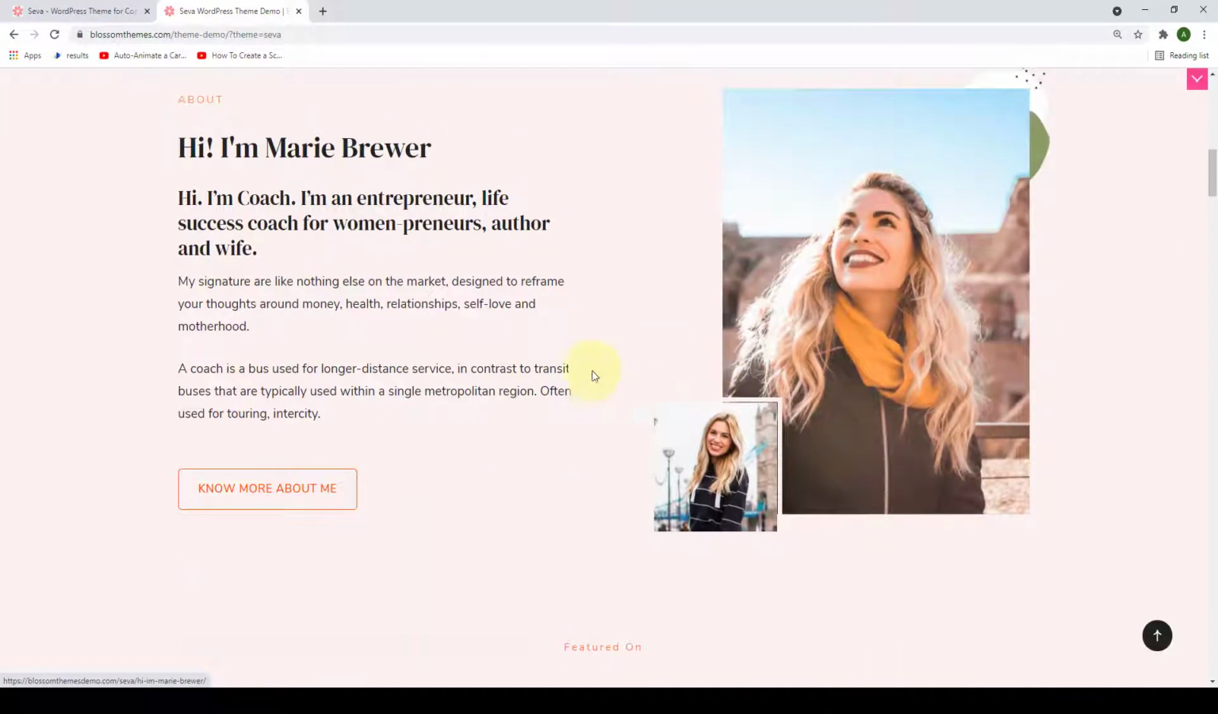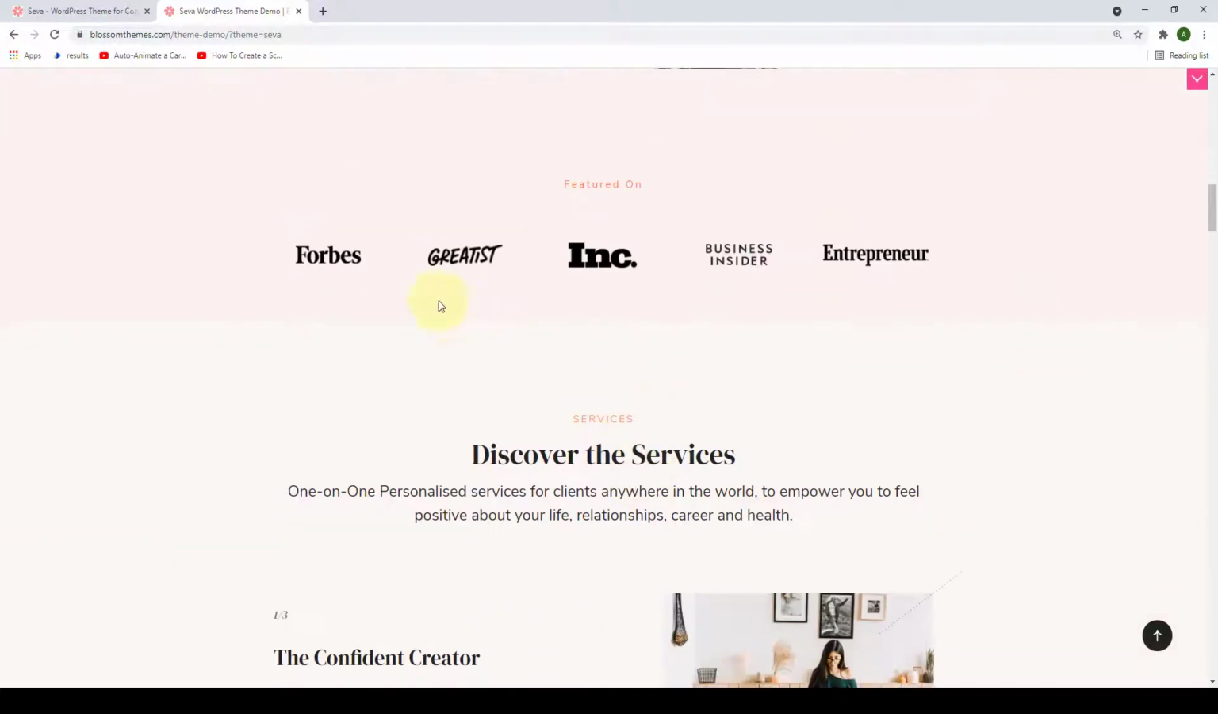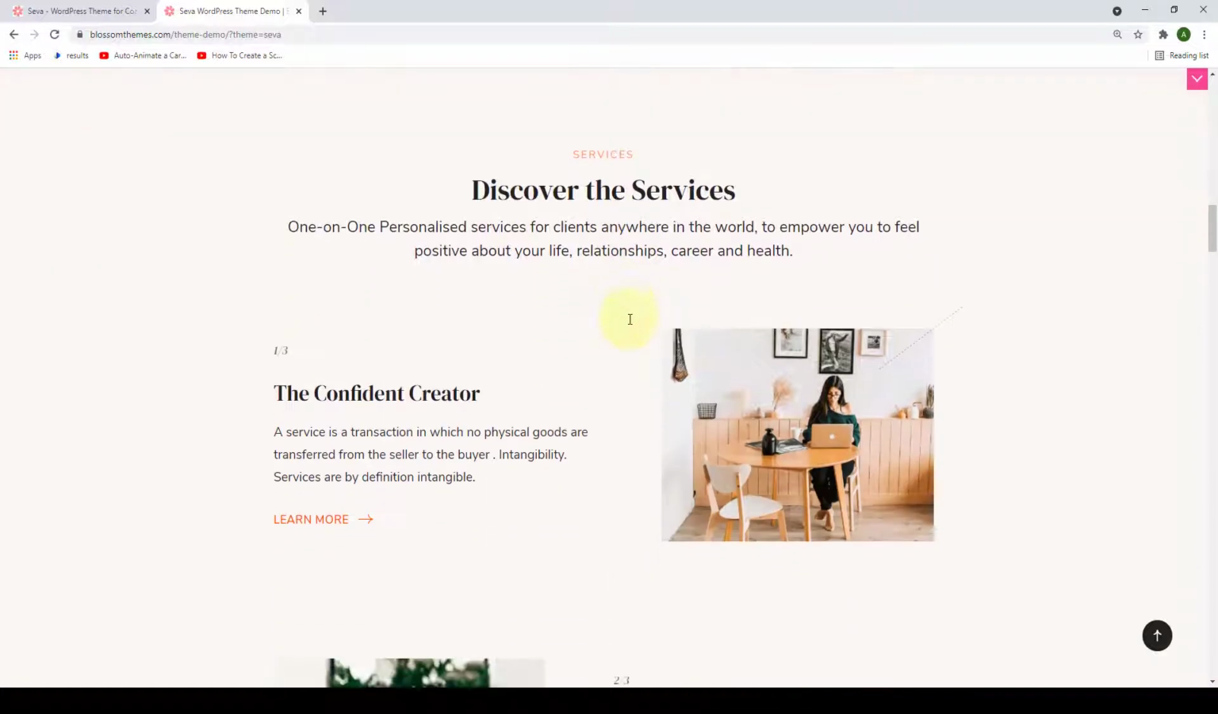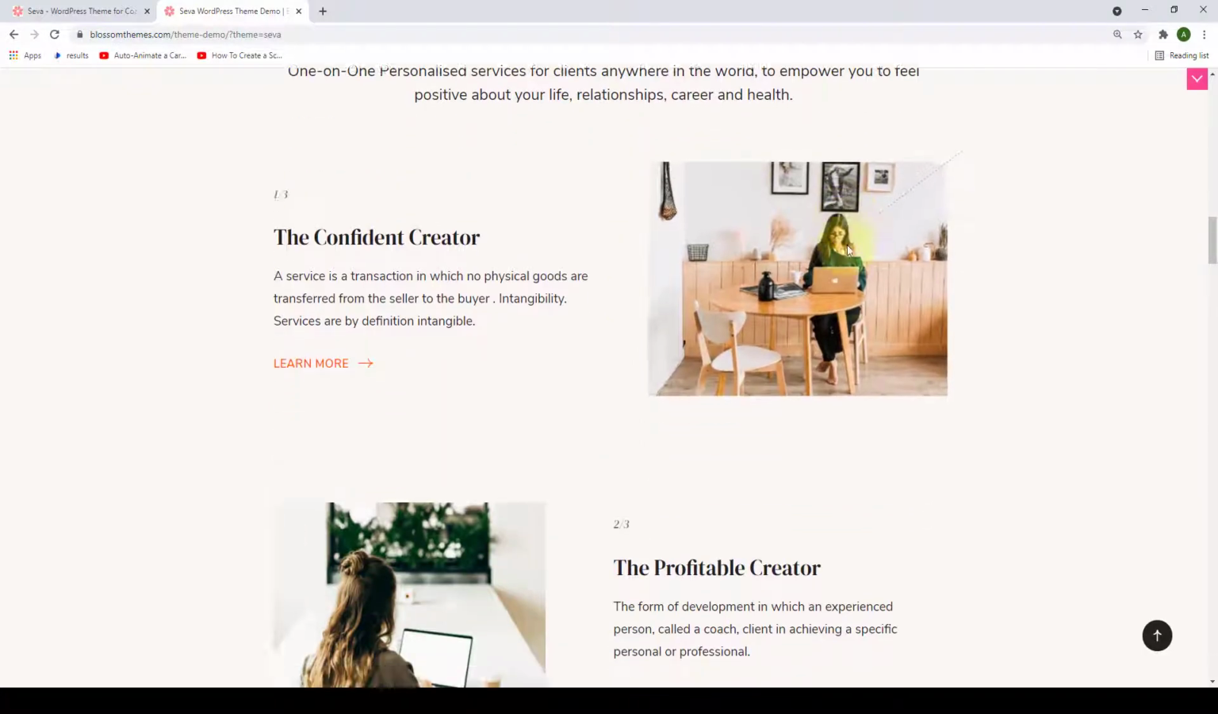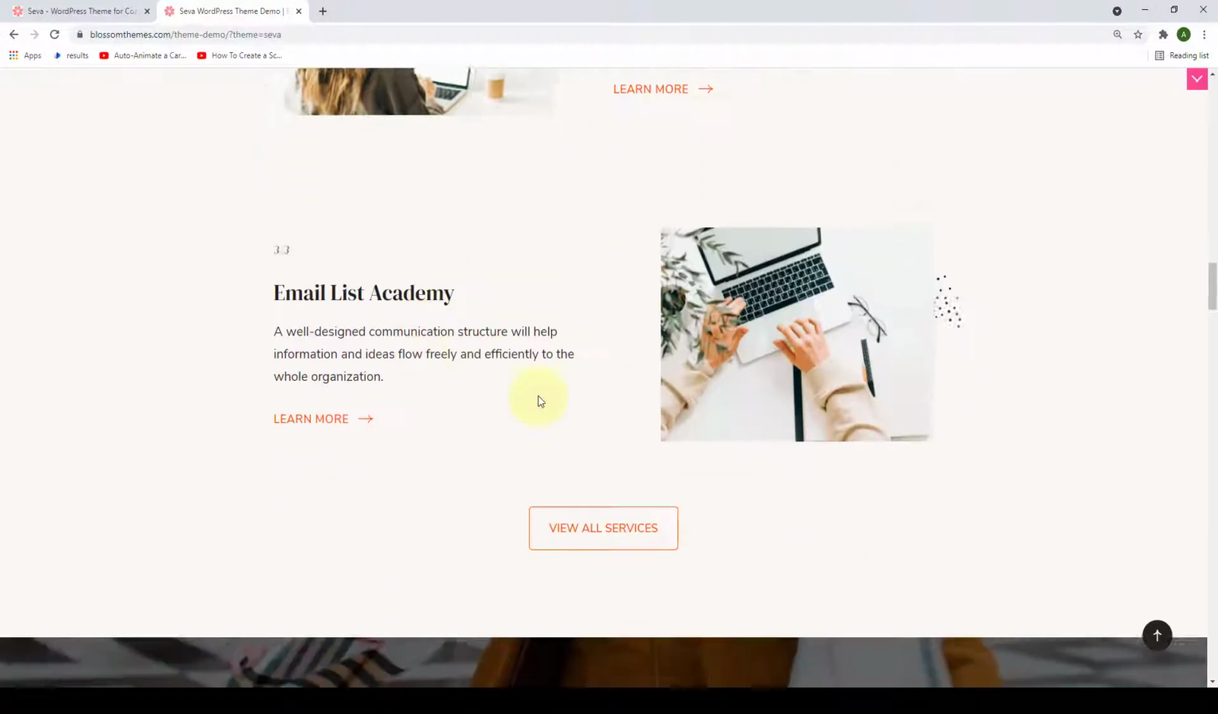The About section to introduce yourself. The Client's Logo section to show your affiliation with known and established brands. This is a great way to build credibility among your users and visitors. Then comes the Services section to outline all of the services that you provide to your clients.